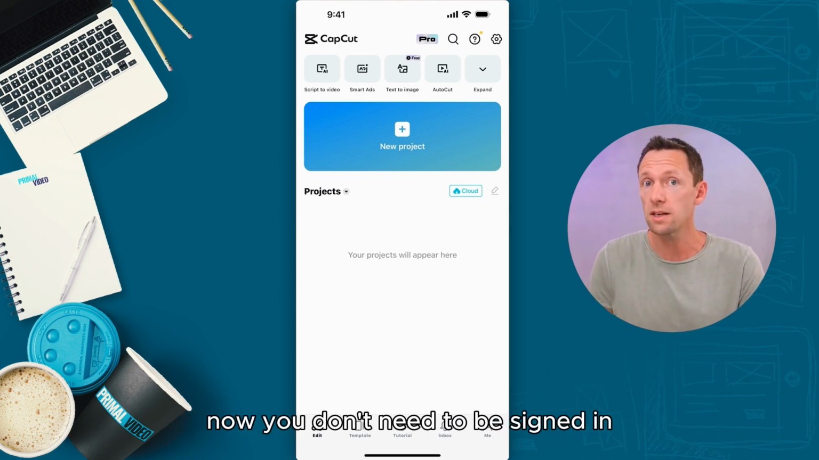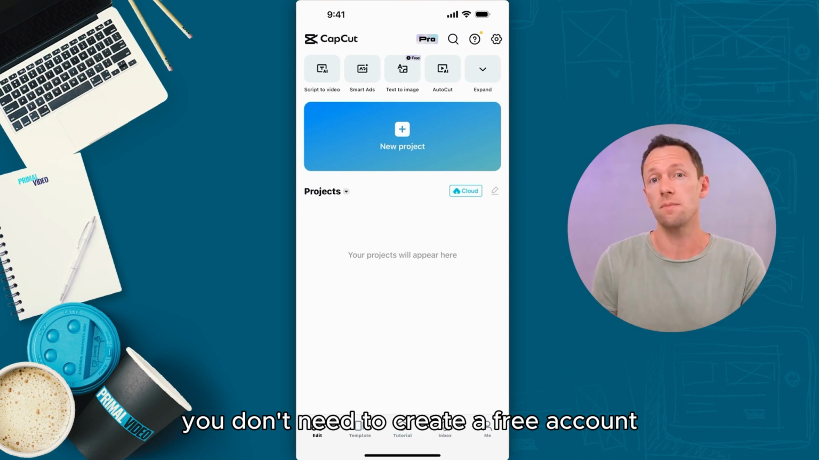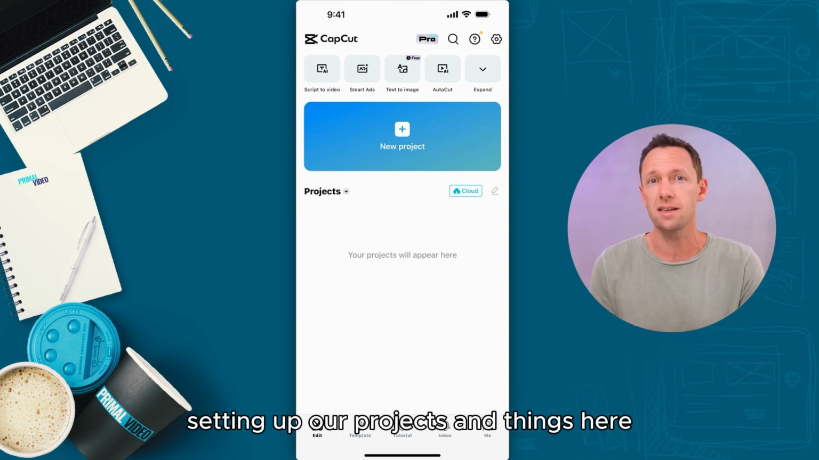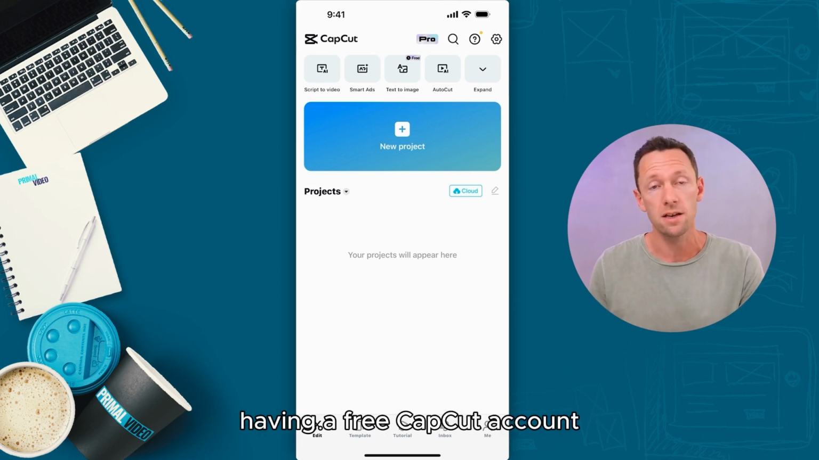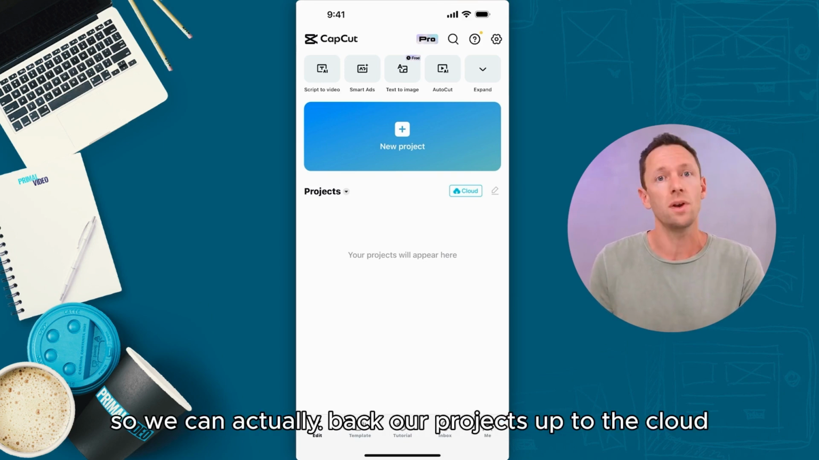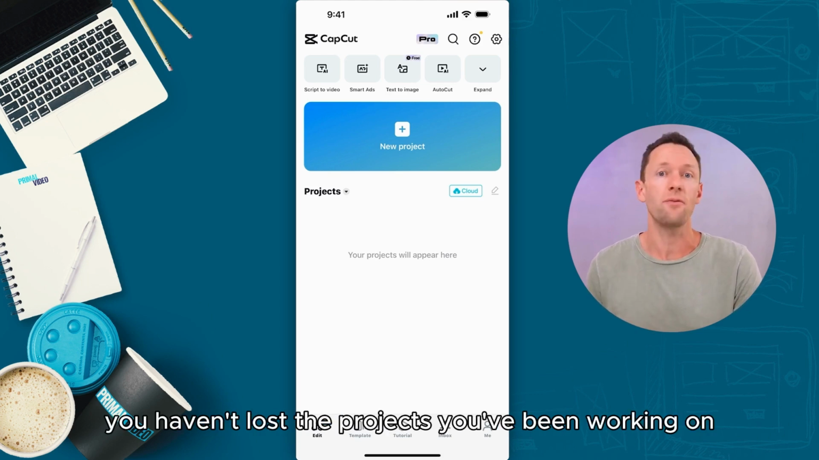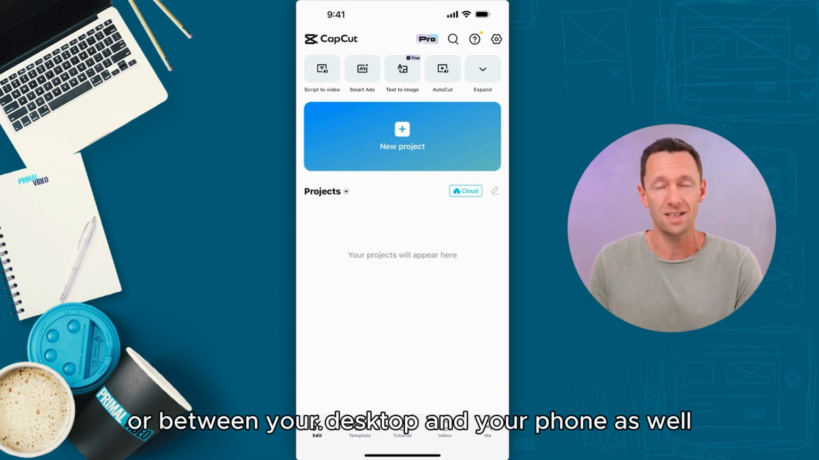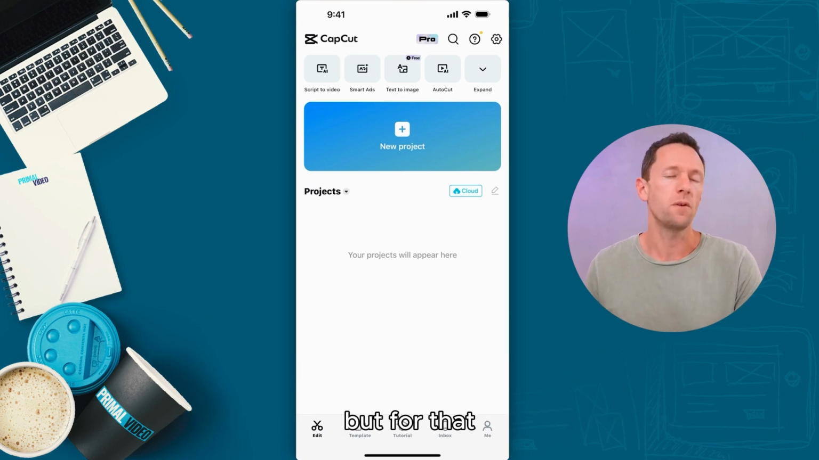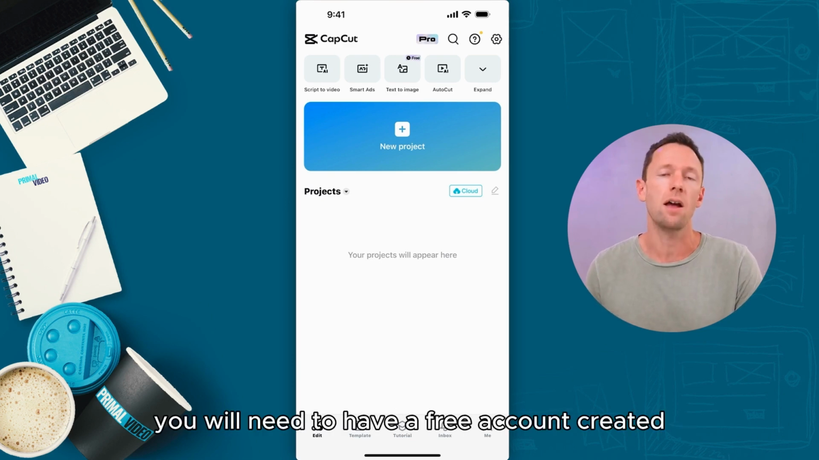Now you don't need to be signed in, you don't need to create a free account, but when we're looking at setting up our projects, there actually are some benefits to having a free Capcut account in terms of backups. So we can actually back our projects up to the cloud. So if something happened to your device, you haven't lost the projects you've been working on, but also you have the ability to now transfer them between devices or between your desktop and your phone as well. But for that, you will need to have a free account created.